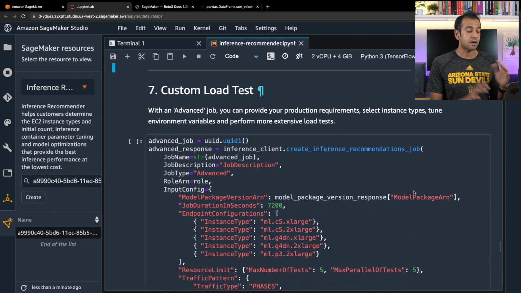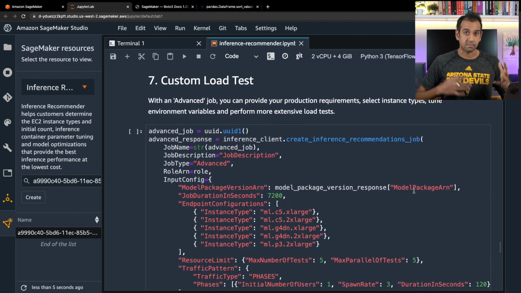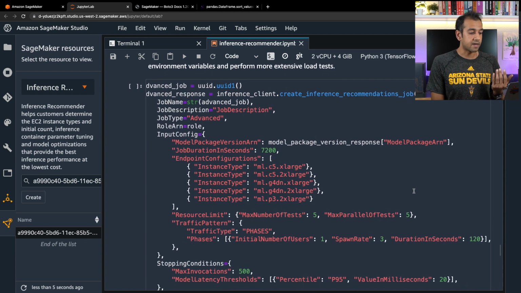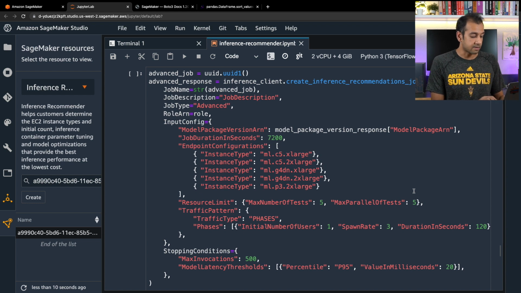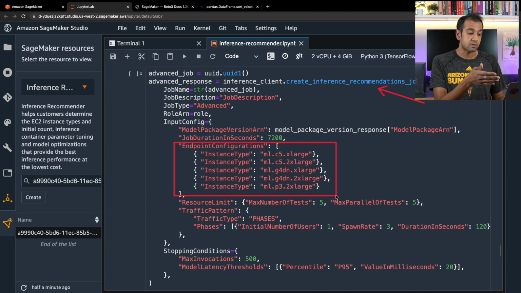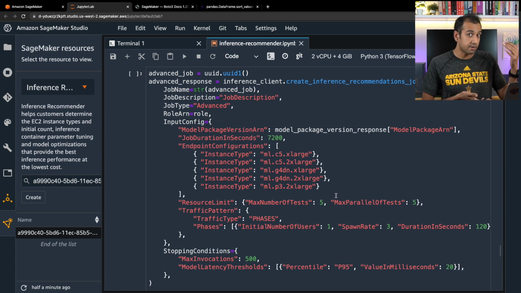Now let's take a look at a custom load test where you can go crazy with all the specifics. This is similar to the default job where you create an inference recommendation job, but we provide a number of other information here. For example, I am asking this specific job to sweep these different instances only. So it's going to traverse through C5, G4, and P3 only. Okay, you can give a list of instances that you want it to cover.